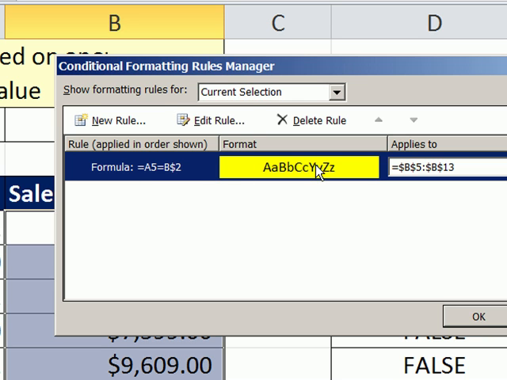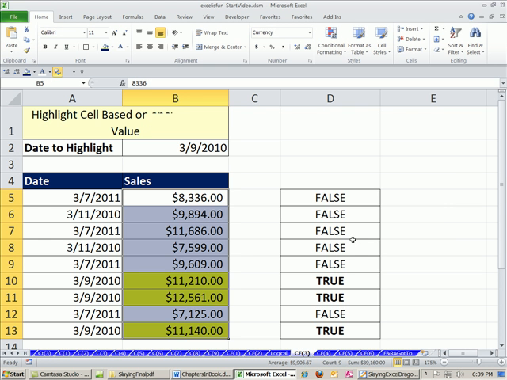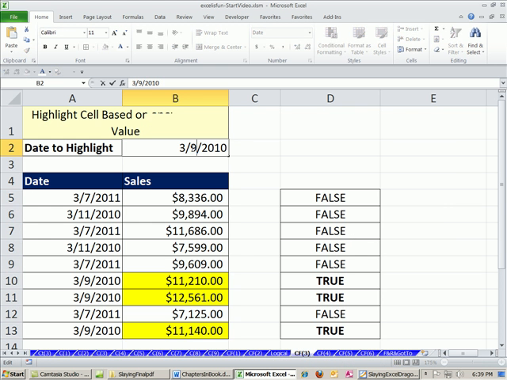There's our rules. You can edit. Sometimes you mess up and you need to come back and edit. You can delete. I'm going to click OK. And just like that. And now watch this. We can change this, and our conditional formatting updates instantly. Now let's take this one step further.